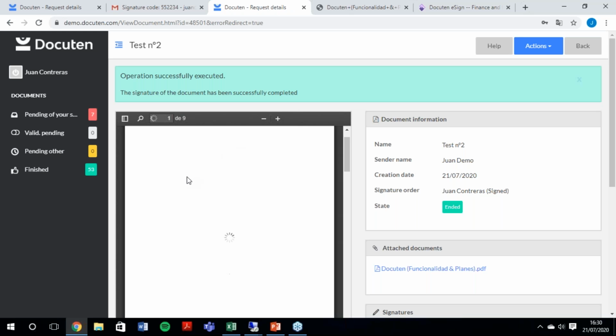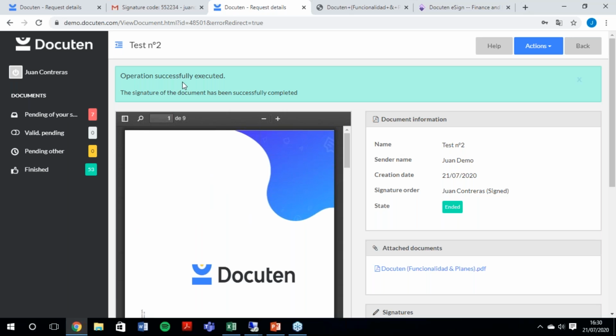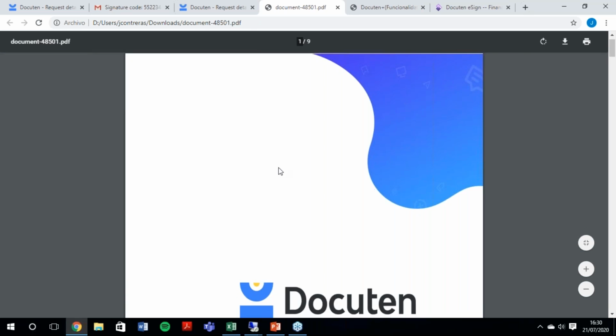The document has been signed. We can see the signature on the first page. This will be changed in the new version of Docuten. This will move to the last page of the PDF document. And I can download the signed document as a guest. I can get my copy.